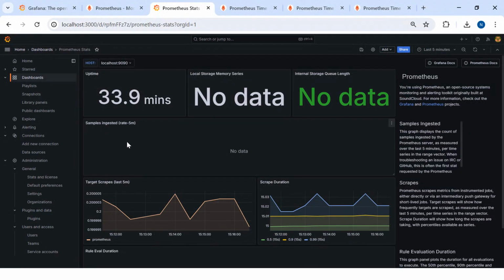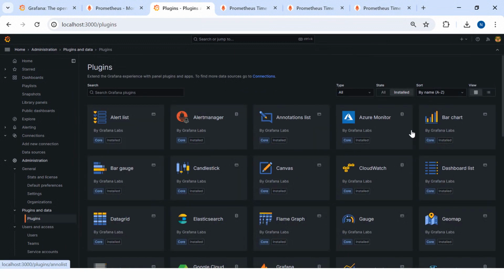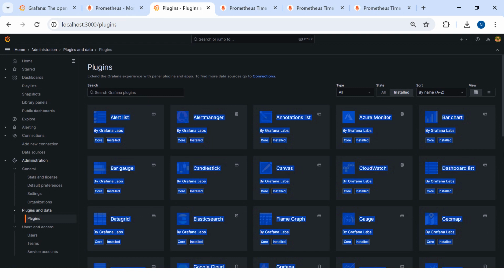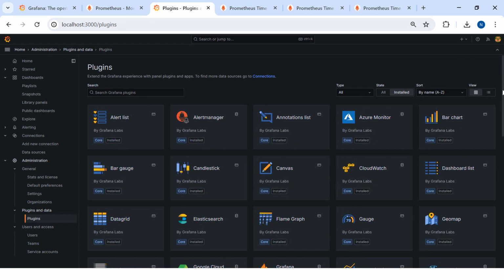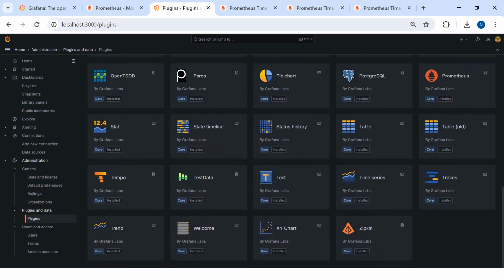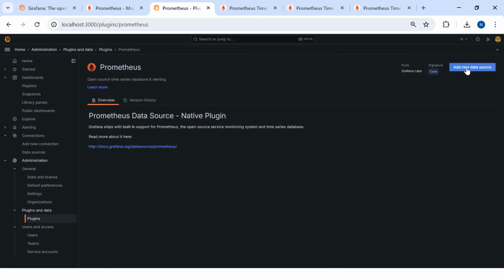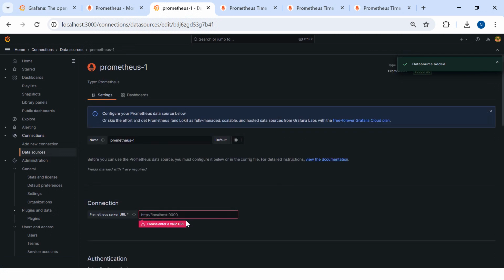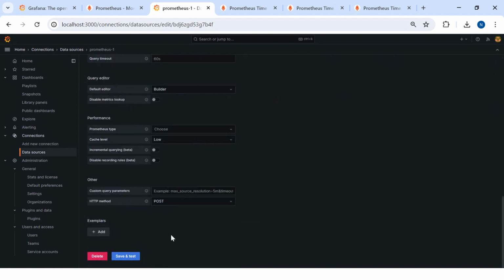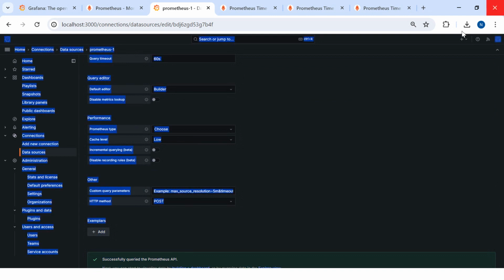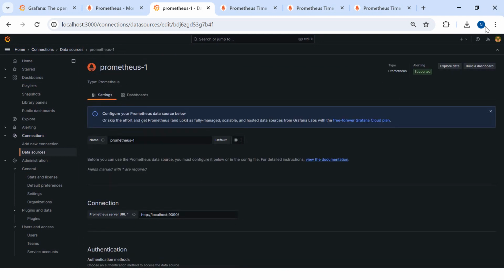So let's go and see here. If I go to plugins, you can see there are a number of plugins where we can go and look. Let's say we have a Prometheus plugin. If I click on it and add it to a data source, it asks what your URL is. We have already added it in this data source, so it is there. If not, then you can go and add another data source.